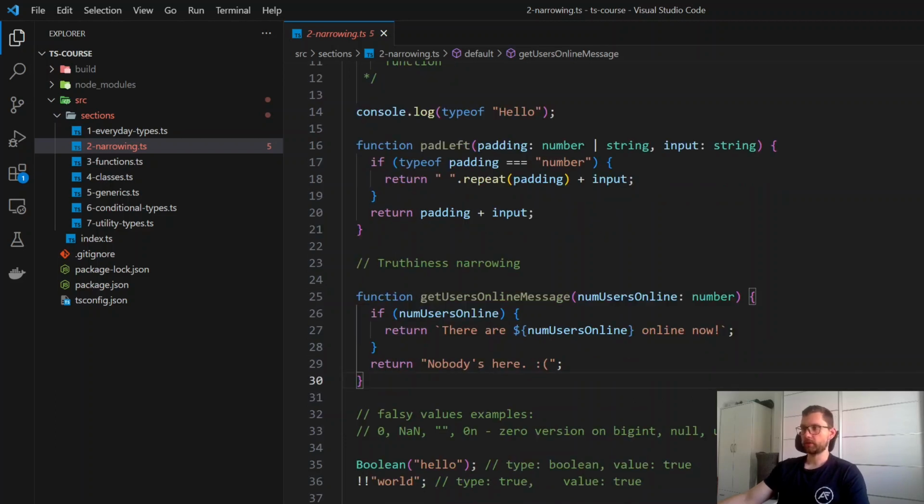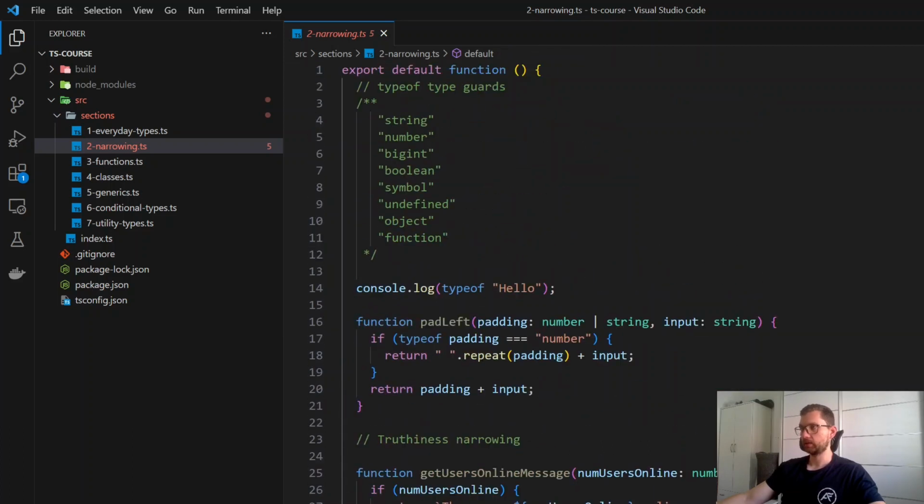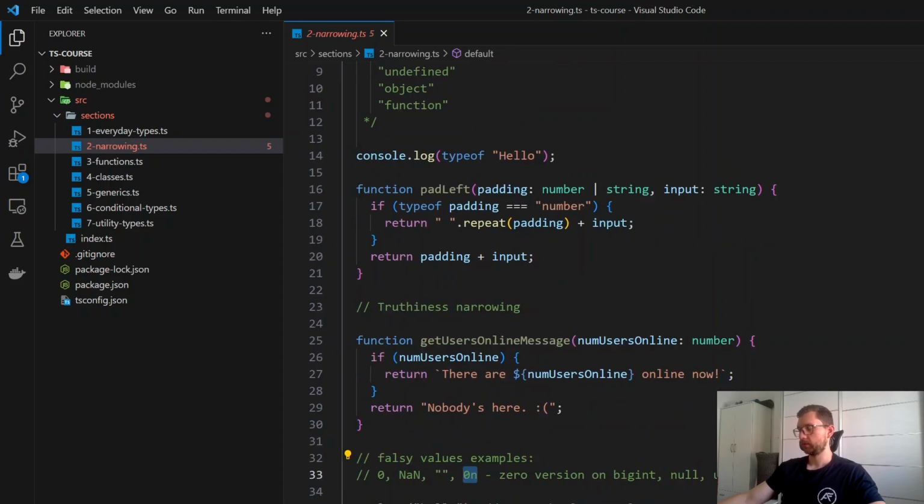So there are some examples of falsy values. Let's see: 0, NaN (not a number), empty string, 0n which is the BigInt version of 0, null, undefined, and false.